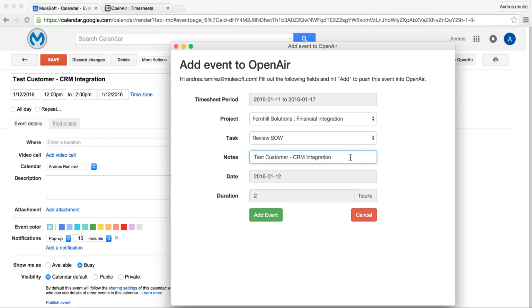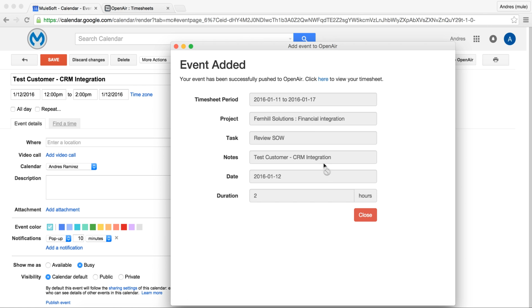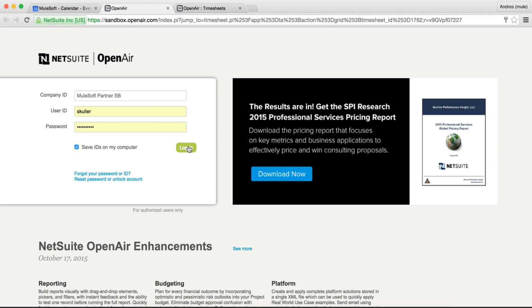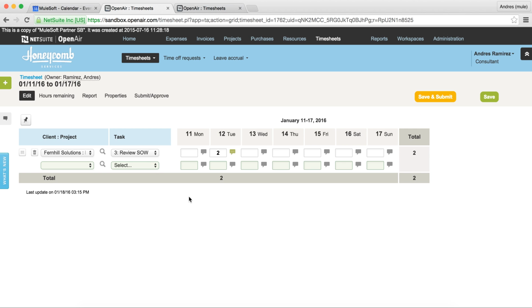So you could actually extend this one, and it pre-populates the duration of the event and the date based on the Google calendar info. So if you hit add event, then it will just push that event into OpenAir. And then if you click on that link, right, you click login, and then you should see the event created on OpenAir's timesheet, as it says in here.